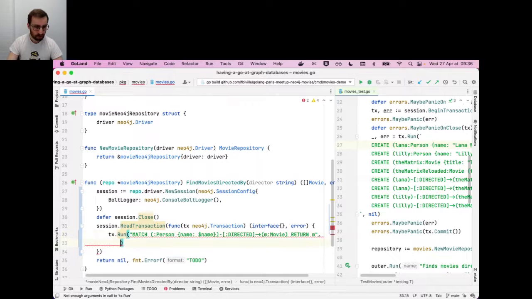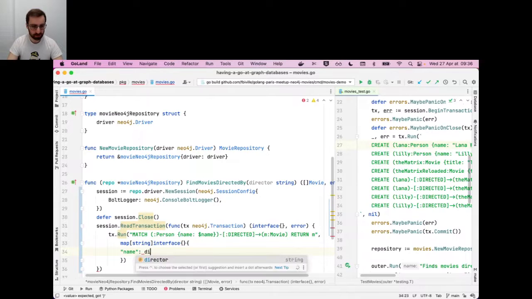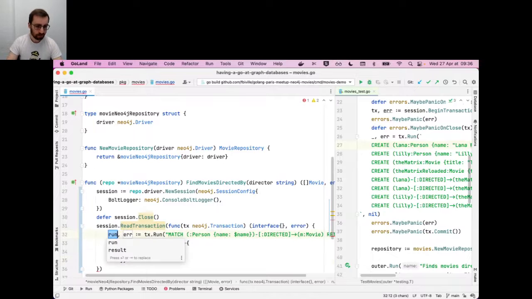Cool. However, I then need a bunch of parameters. That's why I have a dictionary of parameters that I can pass. So the parameter name is $name, so the name of the parameter is name. And I have director here, which will be the person name that directed those movies. So if I do this, perfect. That allows me to run in a transaction and automatically retry it. So I get either results or an error.